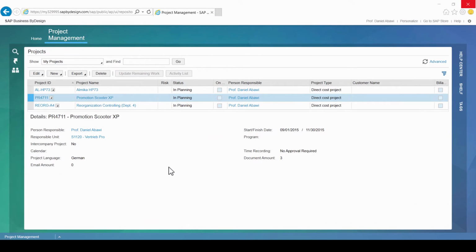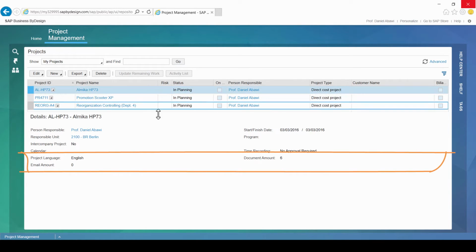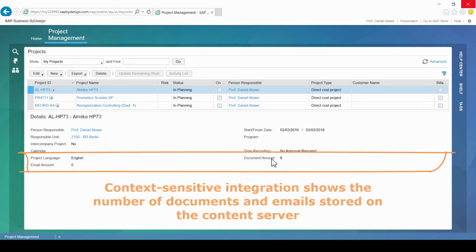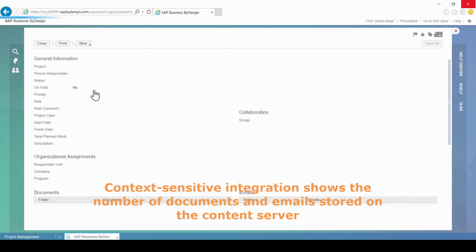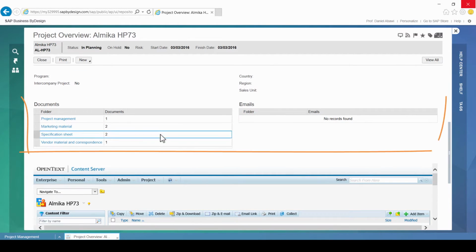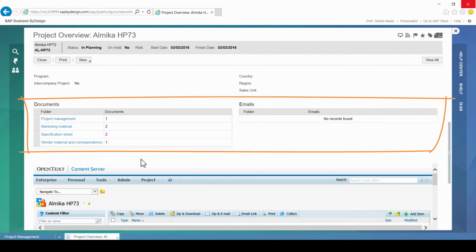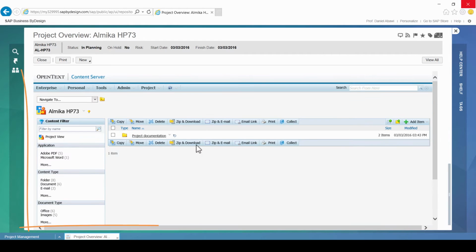So we are back in SAP Business ByDesign in the module Project Management. Once the user has chosen a project, he can directly see how many documents and emails are stored on the content server for this corresponding project. If the user opens the project overview, he is able to see the different folders with the amount of documents and emails which are stored on the OpenText Content Server.